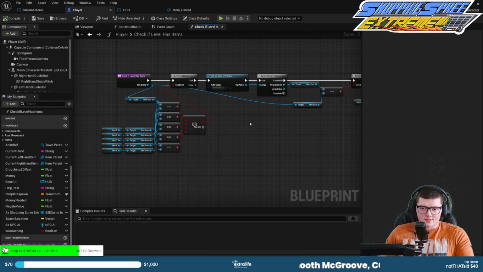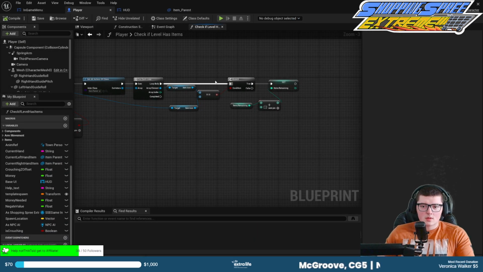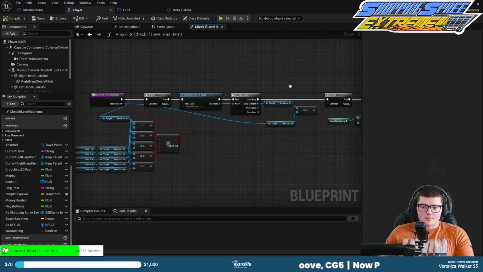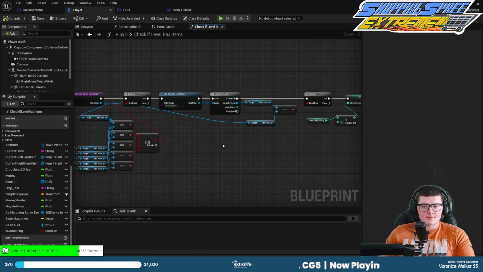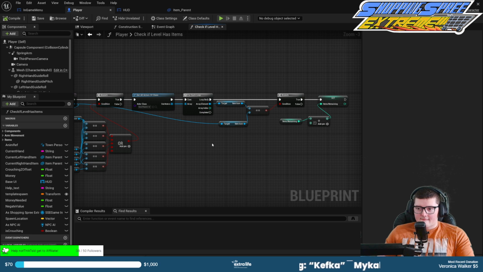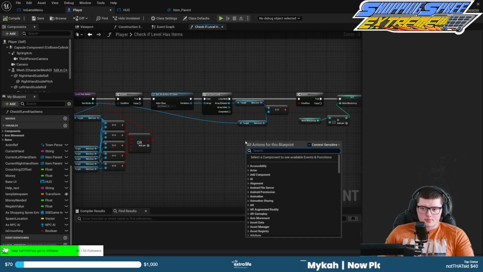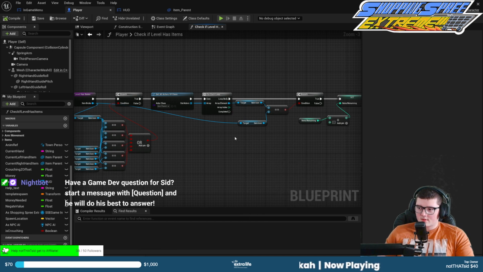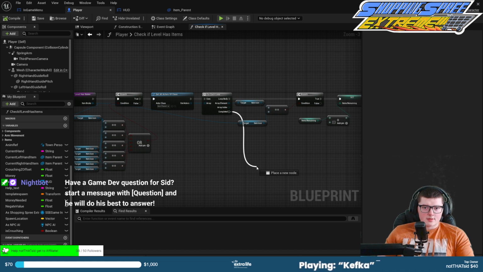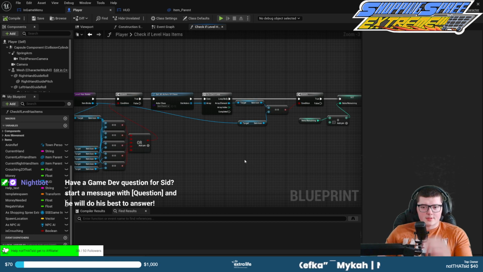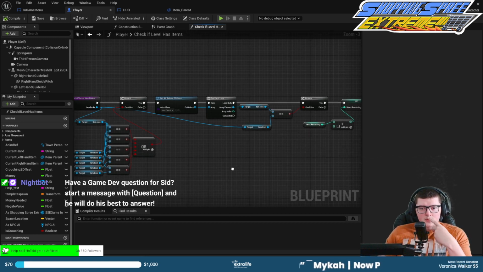Right now I'm just working on some UI stuff. Let me remember what I was doing here. I'm checking if the level still has enough items for the player to collect. So check items remaining. Then once it's completed, we say, how do we want to do this without making it super messy?